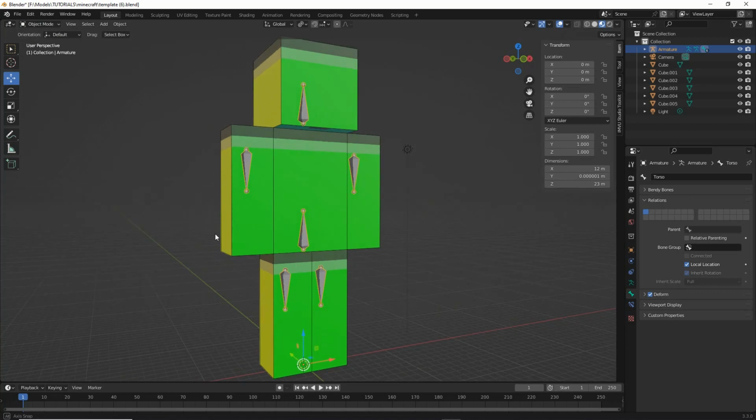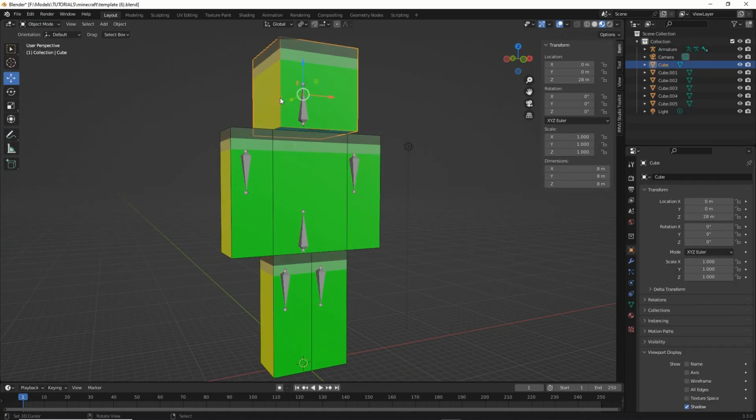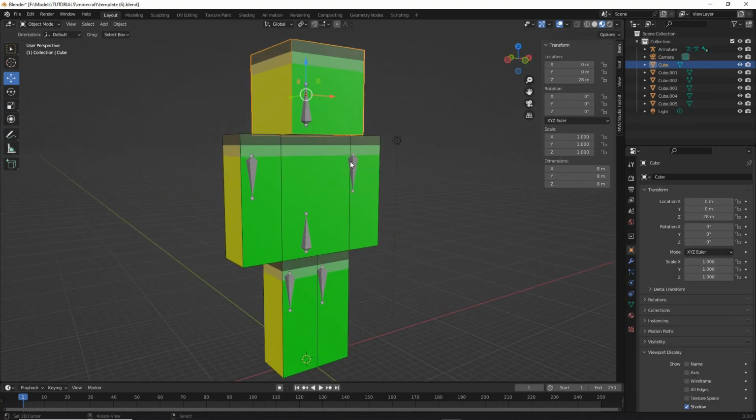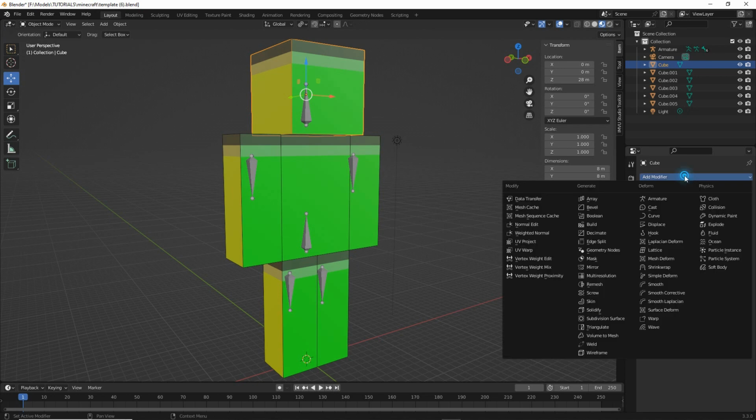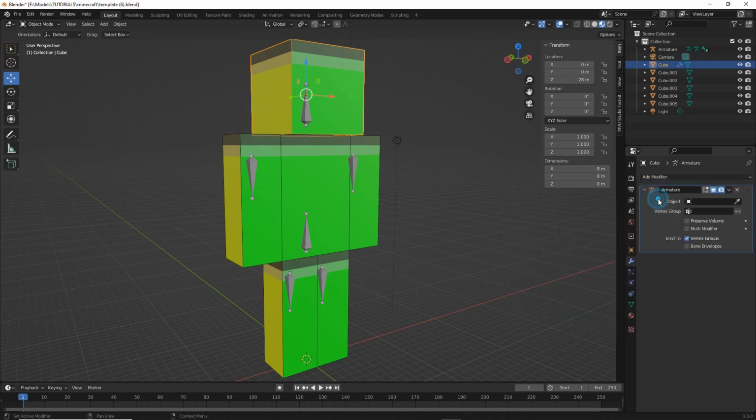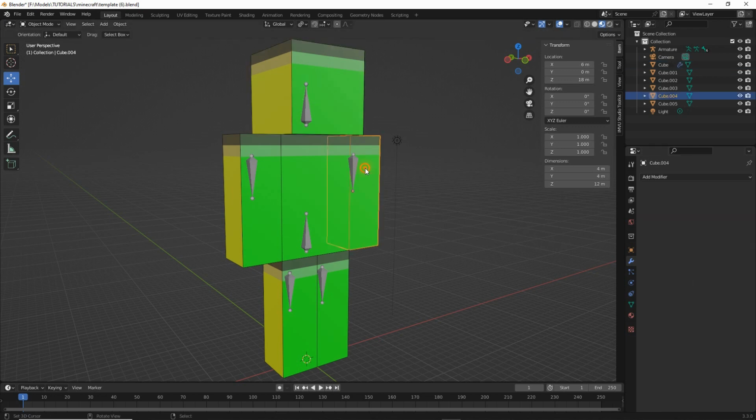Object mode. Right, so for that, select our object. We need to do two things. Modifiers, add modifier, armature. Set the object, and this will be our armature. So click on the selector, armature. Do this for all the objects.